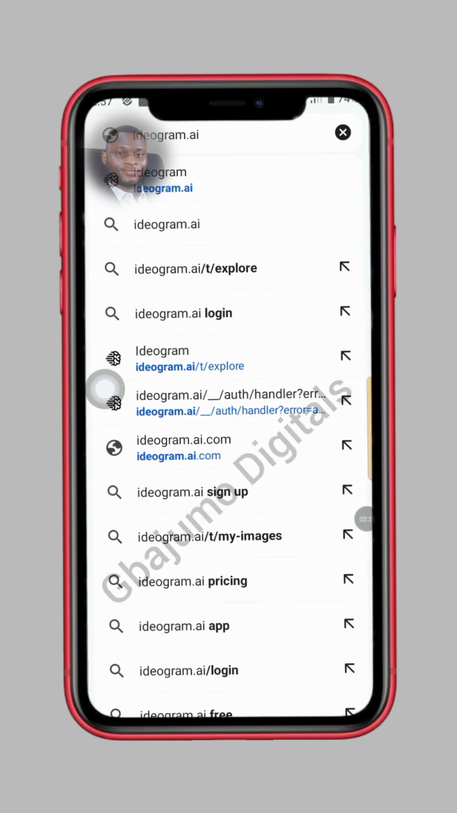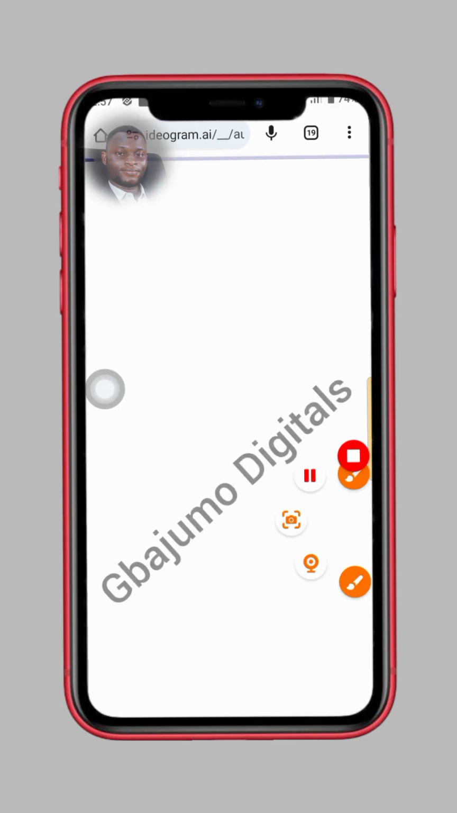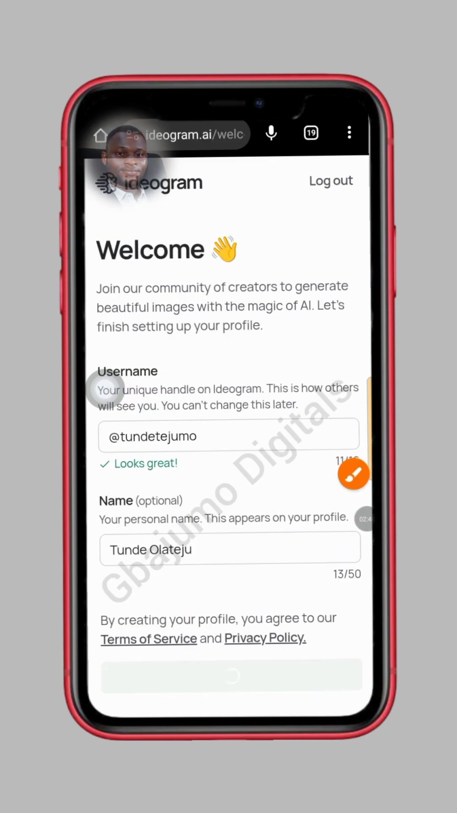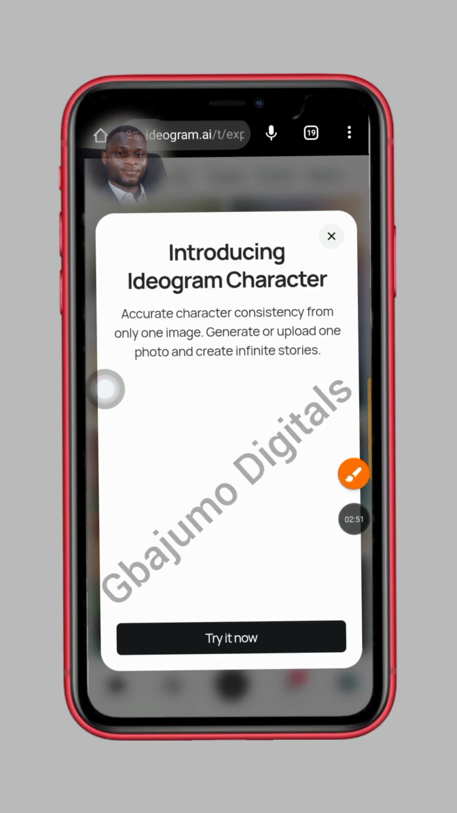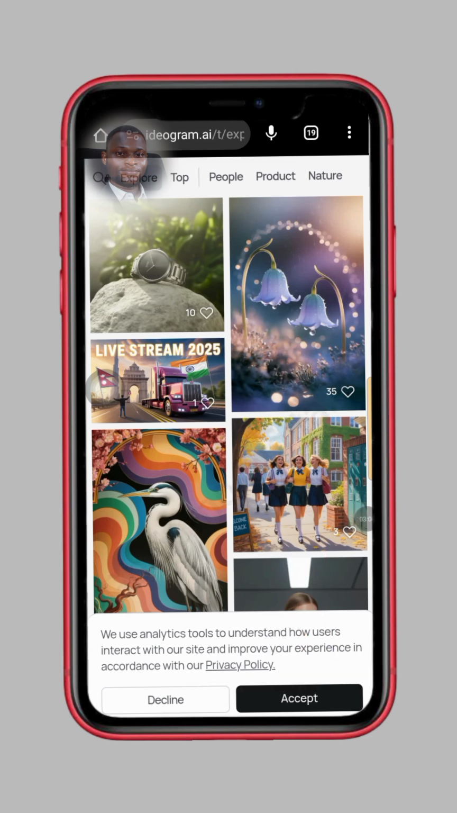Ideogram is an AI tool for creating realistic images, logos and mockups. You continue with Gmail. Pick the Gmail you want to use, continue again, then continue from just create your account from here. Start creating. Don't wait for anything. Then you cancel it from that X sign at the bottom, then continue or accept.